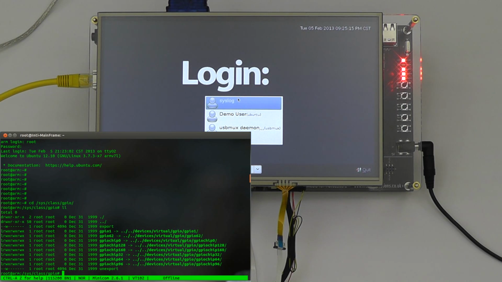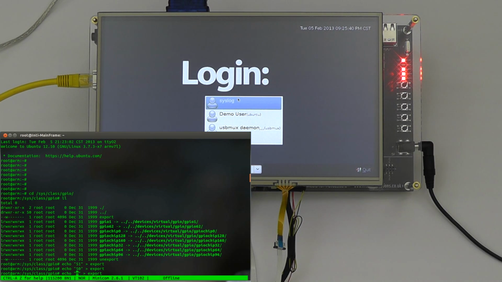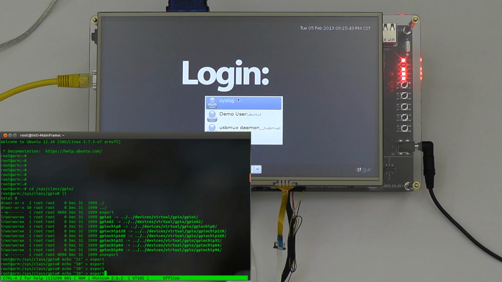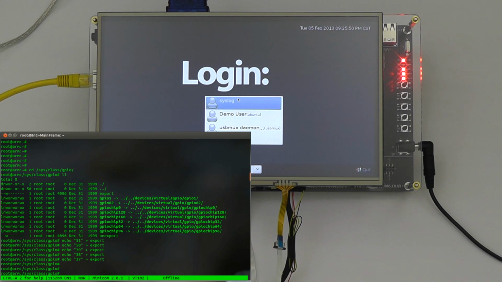Let's do the LED GPIOs first. Very easy. All you need to do is type echo and the GPIO number in quotation marks, send it to export. I'm going to do it with all of them. And 37. Now all the GPIOs connected to the LEDs are exported.